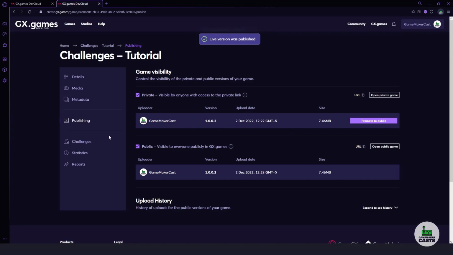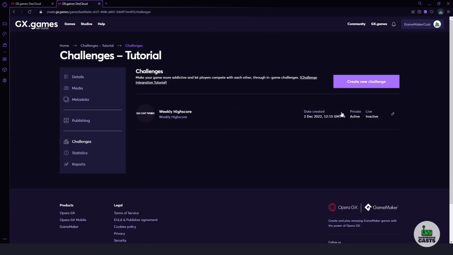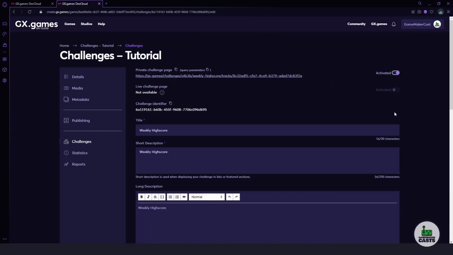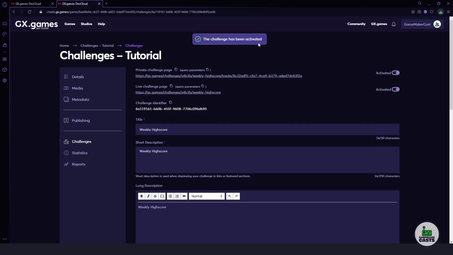And the final thing we need to do is go over into challenges and go into our weekly high score challenge, and then also enable the live challenge page. And one little thing to keep in mind: sometimes if this isn't enabled or you can't activate it, just refresh your page and it will get new information. I'm going to activate this and you can see the challenge has been activated.